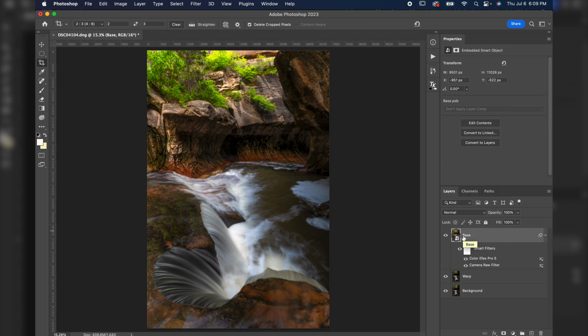Now I want to really make some adjustments to the white balance, the hue saturation, and then do some contrast adjustments as well. And that's going to be the bulk of our editing here. First thing I want to do is bring up the hue saturation.